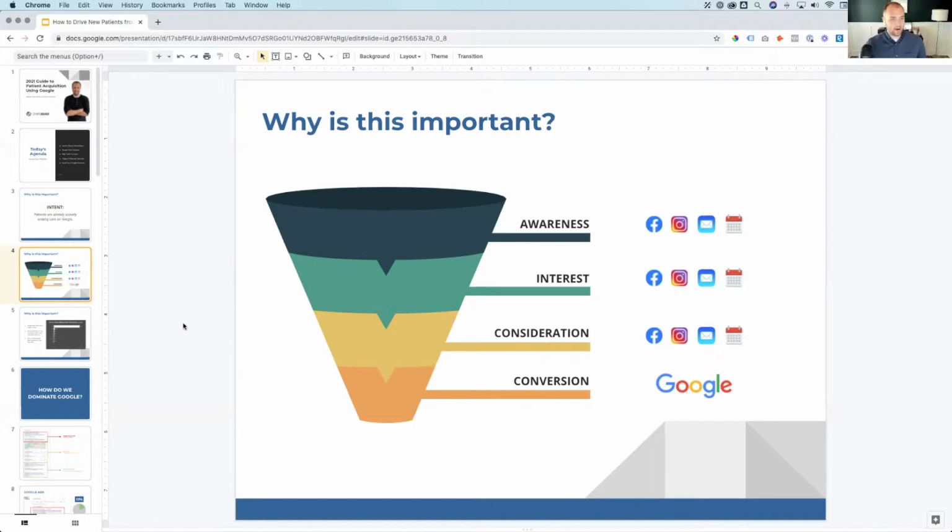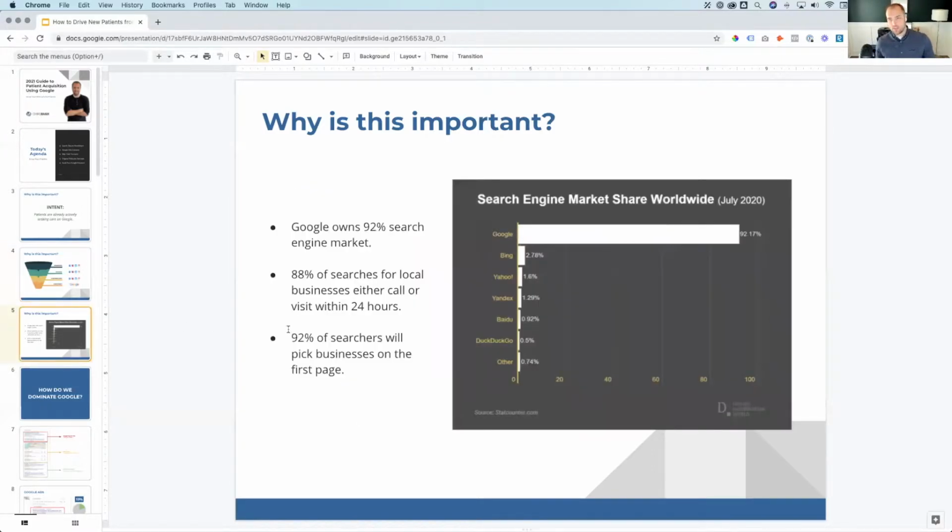The reason why we focus on Google is because obviously they are the dominant player in the search engine game. They own over 92% of the search engine market share. Obviously, you have Bing, Yahoo, and some other small players, but we put most of our efforts on Google. Typically, the other search engines just follow suit to how Google operates.